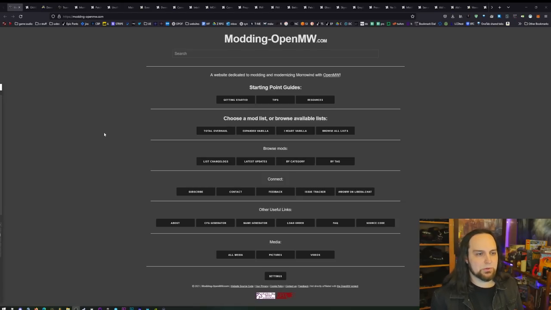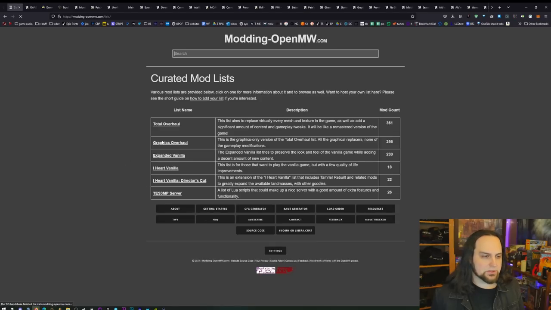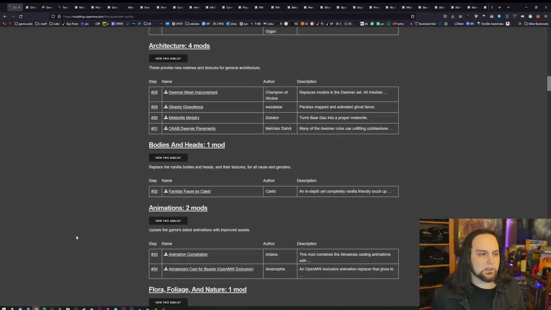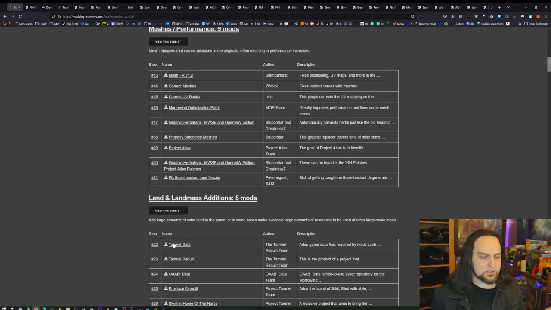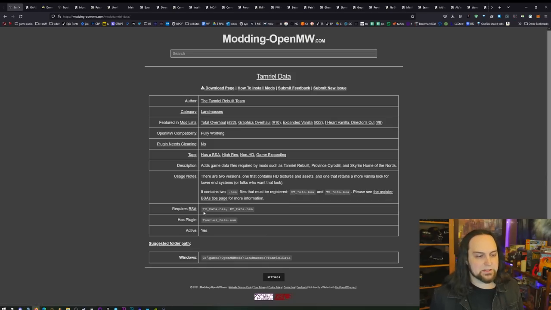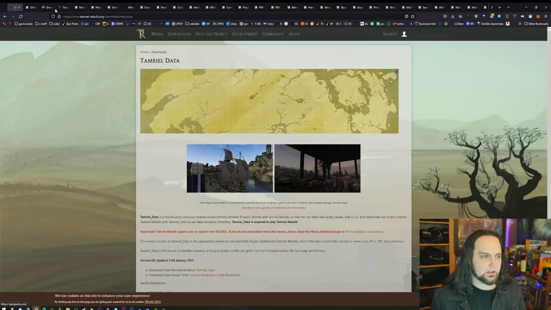Head over to moddingopenmw.com. And here we have all these different lists. Choose your different mod list, browse all lists. You can pick one if you want to do, we don't need to do total overhaul in my opinion, but if you want to do graphics overhaul, you can pick that one. I prefer the expanded vanilla. It's a little less crazy. And this one lets you go through the mods and it tells you what to do one at a time. For even the more difficult ones, like this one has some extra stuff. It tells you what's required for each mod and it tells you details. And you can go to the download page. And then once you're finished, you can just go to the next mod on the list. It's pretty easy. There's the download page for this one.